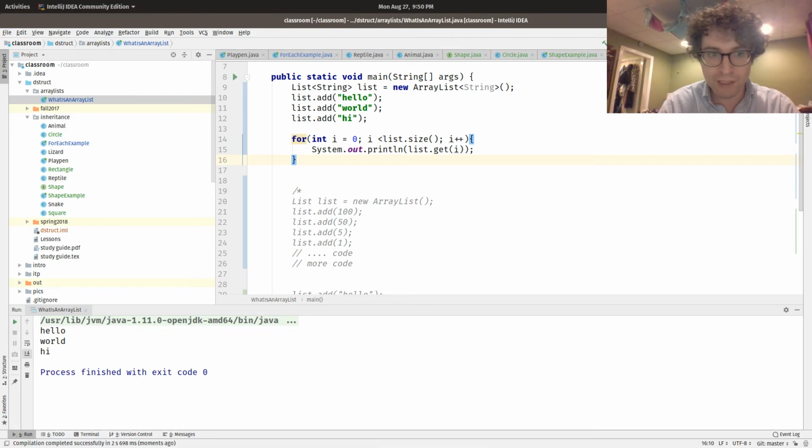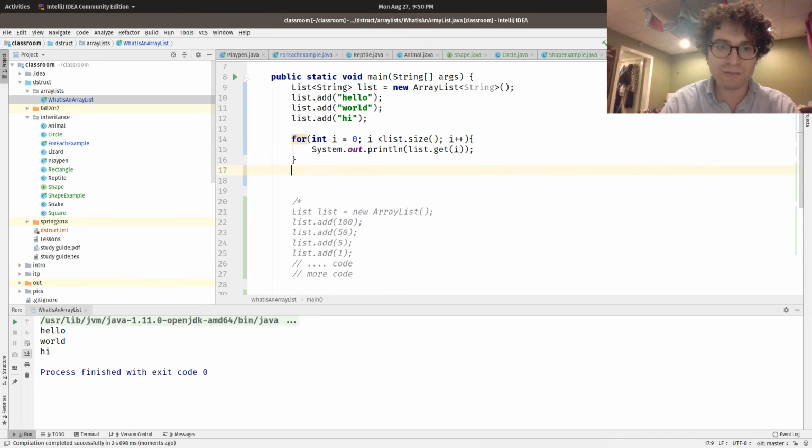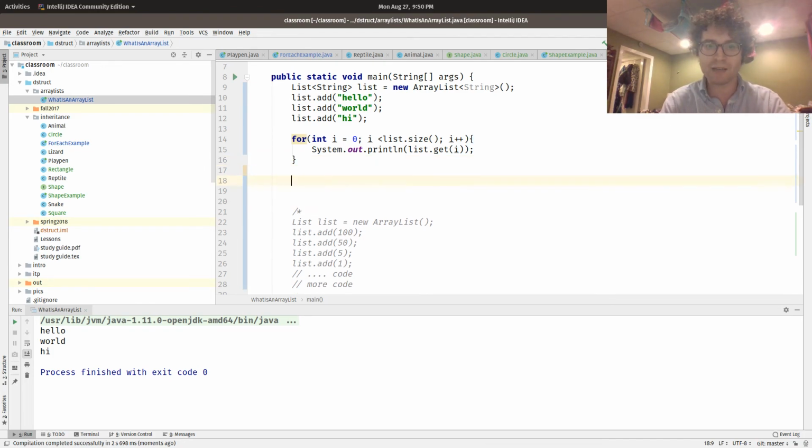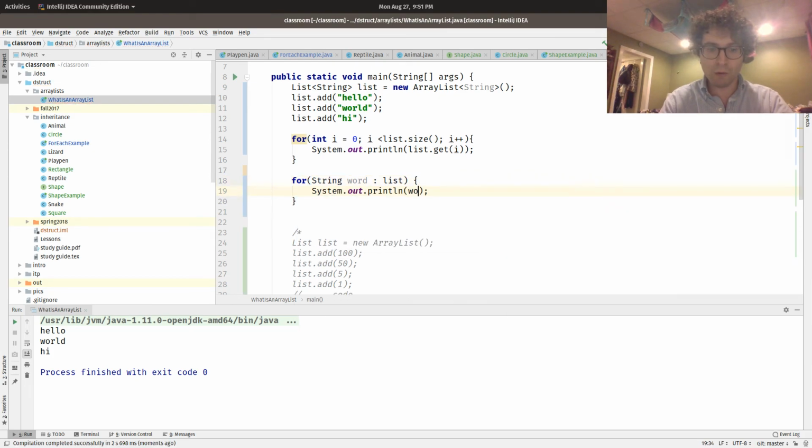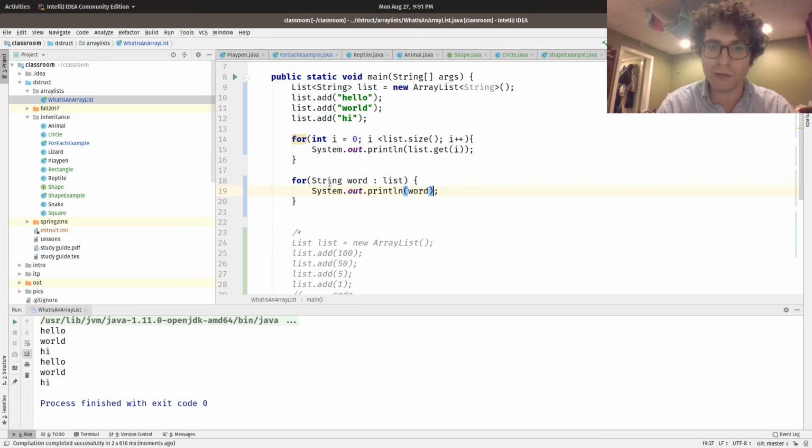So that works. Or alternatively, since we know this is a list of Strings, I can do a for each loop. For each String word in our list, System.out.println word, which looks a lot more concise. And once you are used to reading this, it's a lot more readable. For every word in the list, and we know everything in the list is a String, so we put String here, right? We print out that word. All right. So next video we're going to discuss how these generics actually are made.